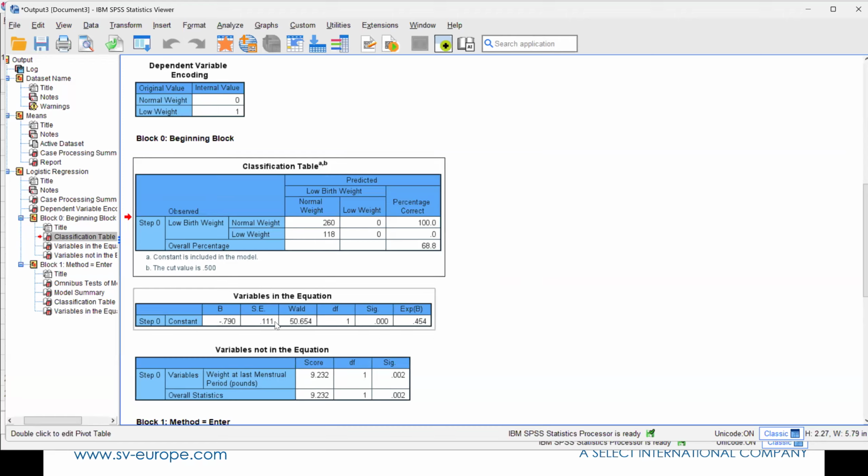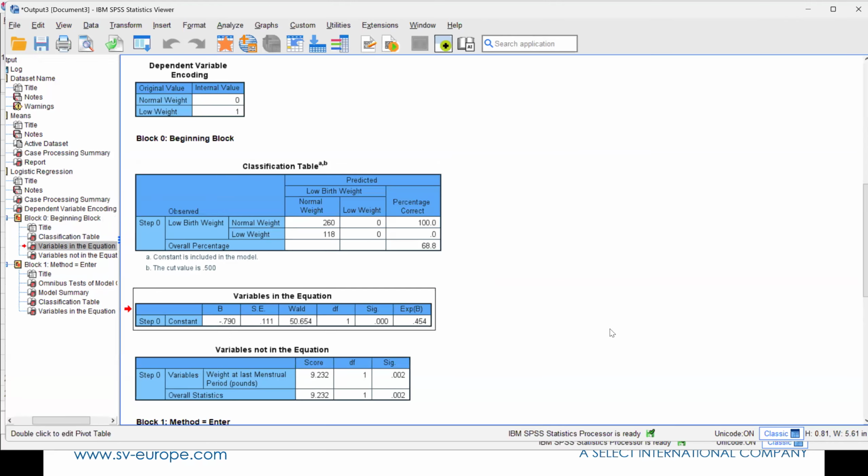So then it shows me variables in the equation, and it just shows me the constant. And the constant here is actually not a b value relating to the normal weight itself. It's actually the log of the odds of that value. That's really weird. It doesn't even show you the value in odds. It shows you the value in the log of the odds. Why does it do that? Because that's the formula that converts the number into something meaningful.